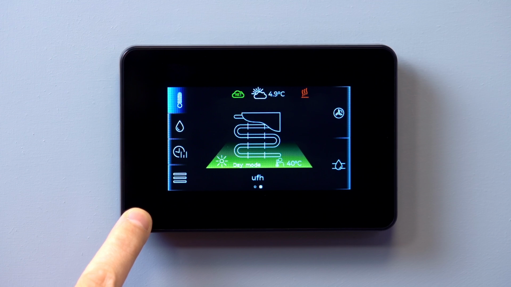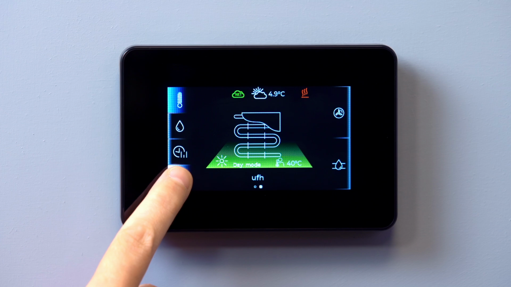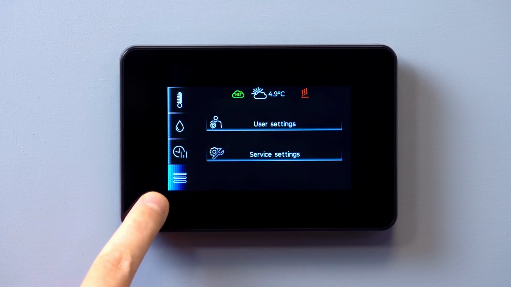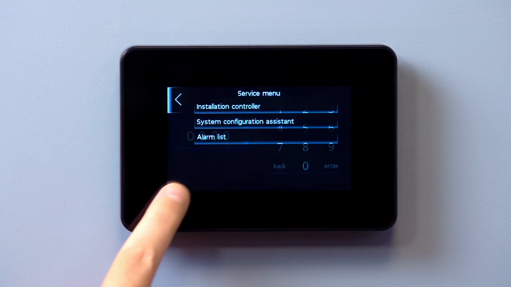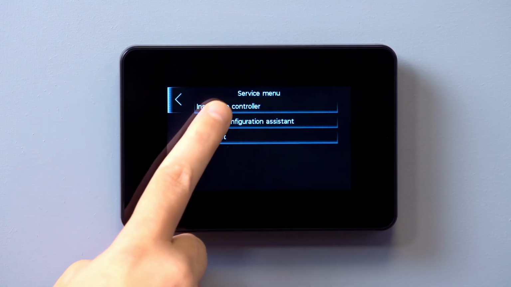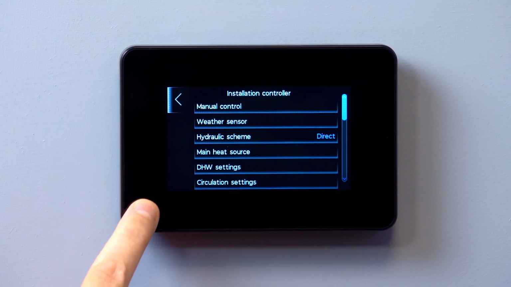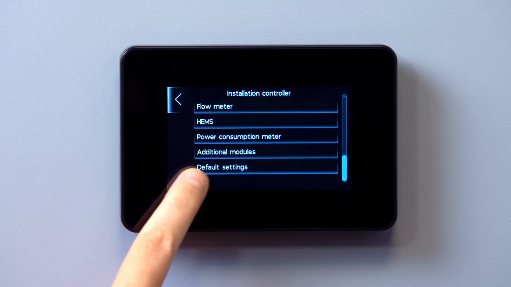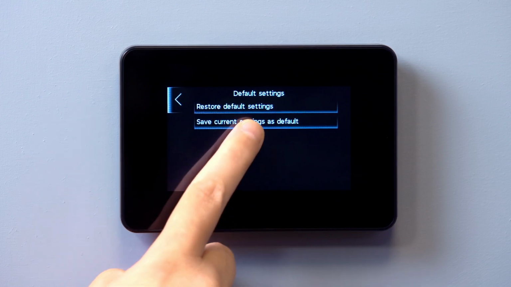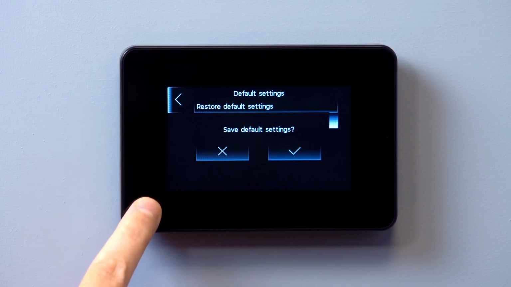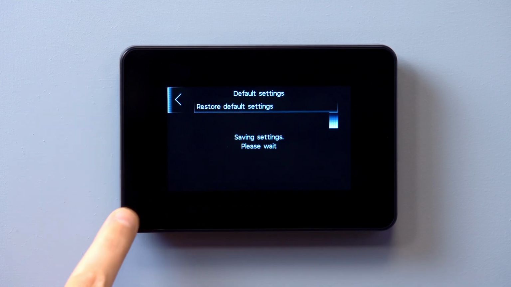To store the current system settings after the system has been configured and commissioned, go to the Settings icon at the bottom left of the main menu screen, select Service Settings and type the 4-digit password 0000 and tap Enter. Tap Installation Controller. Scroll down to the bottom of the screen and tap Default Settings. Next, tap Save Current Settings as a Default and confirm with the tick. The Smart Controller will confirm the settings have been saved.